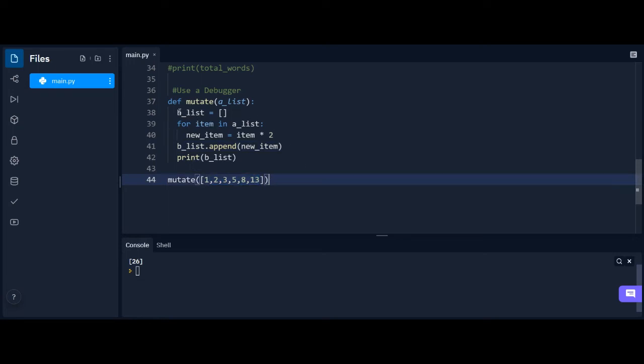So I created an empty list, and for item in a list, new item is equal to item into 2. So what is the item in the list? Item is nothing but 1, 2, 3, 5, 8. So 1 into 2 equals 2. Then comes 2 into 2, which is 4.